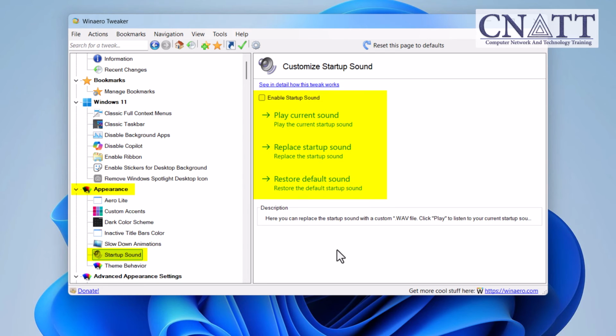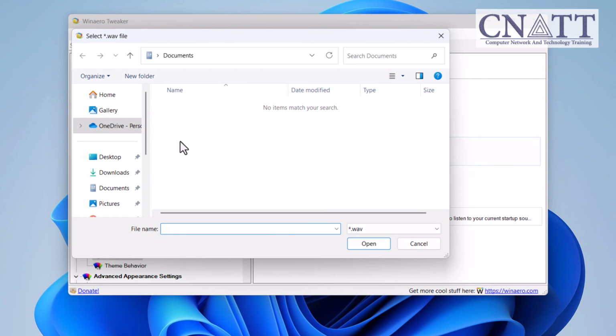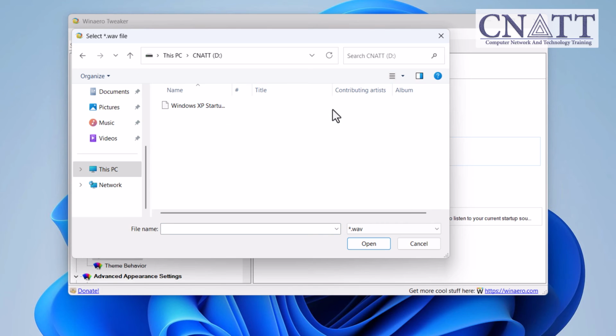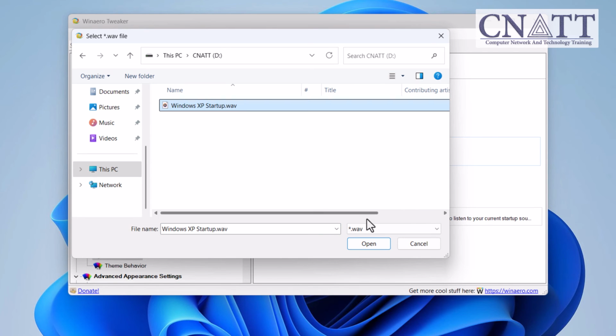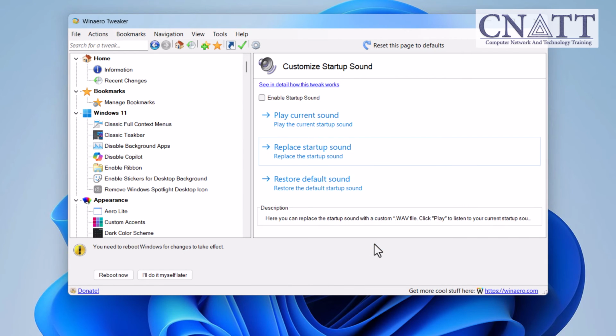Here, you'll see a few important options. Play current sound to preview the current startup sound. Replace startup sound to choose your custom sound. Restore default sound to bring back the original Windows sound. Click on Replace startup sound and select your preferred .wav file. Then click Play current sound to preview your new sound.